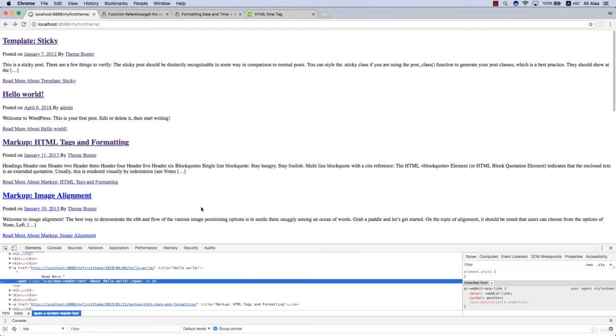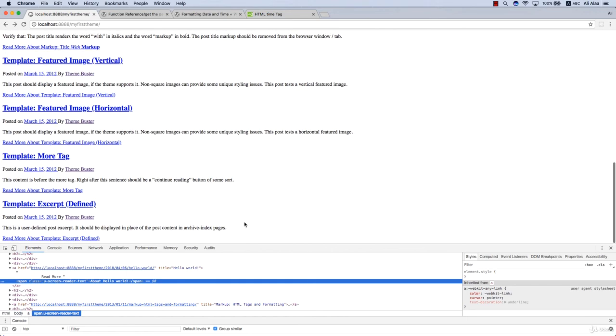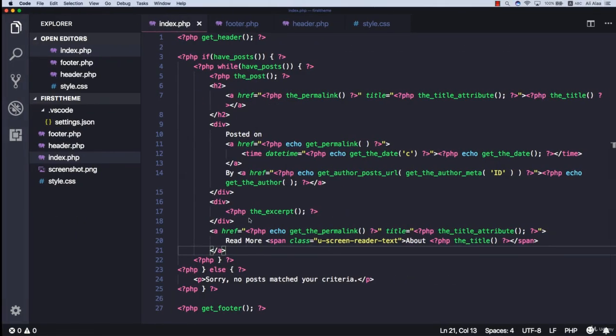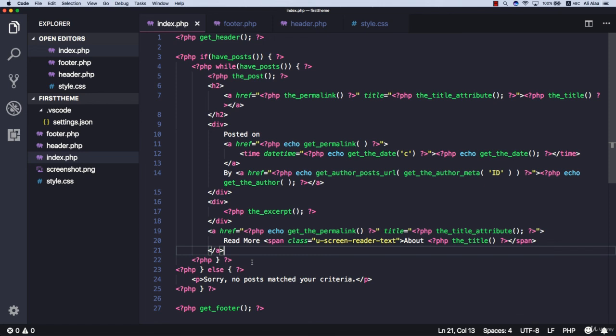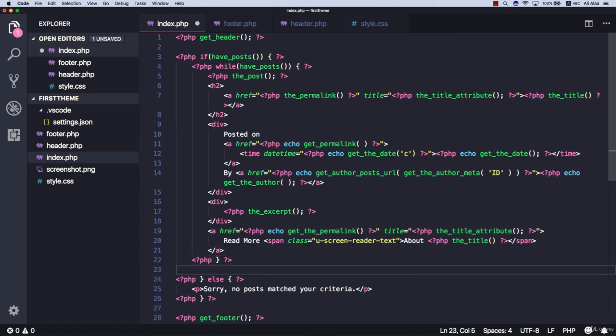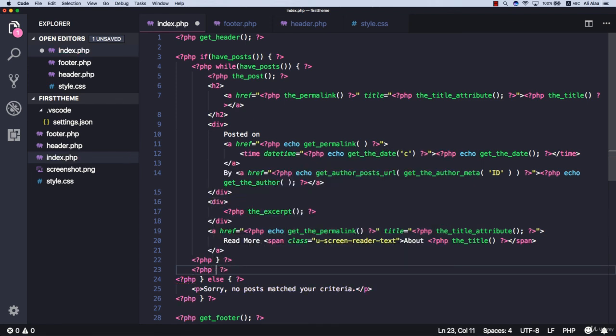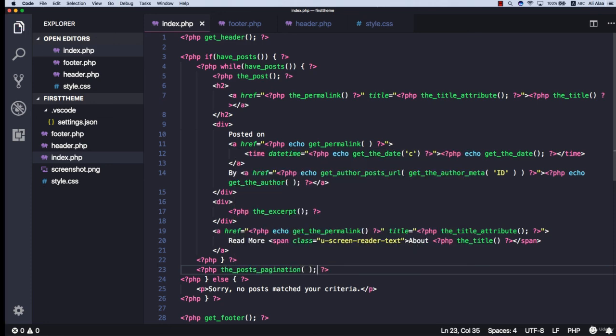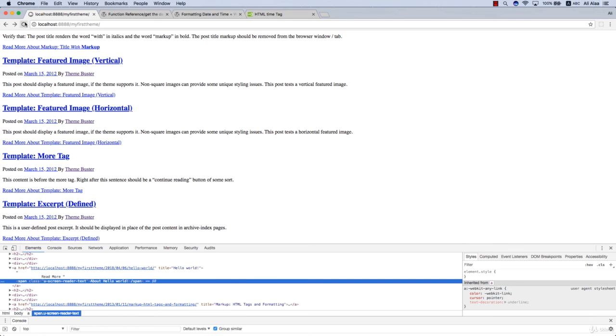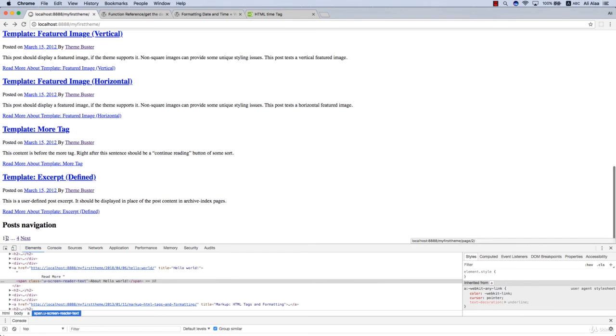So just one final thing for this lecture. We now have some posts, but these are not all the posts. We need to have pagination in order to see all the posts, right? So after the while loop, after the curly braces of the while loop, let's add another template tag which is called the posts pagination. And that's really it. Let's take a look now and refresh, and as you can see we have pagination and we can browse through pages.